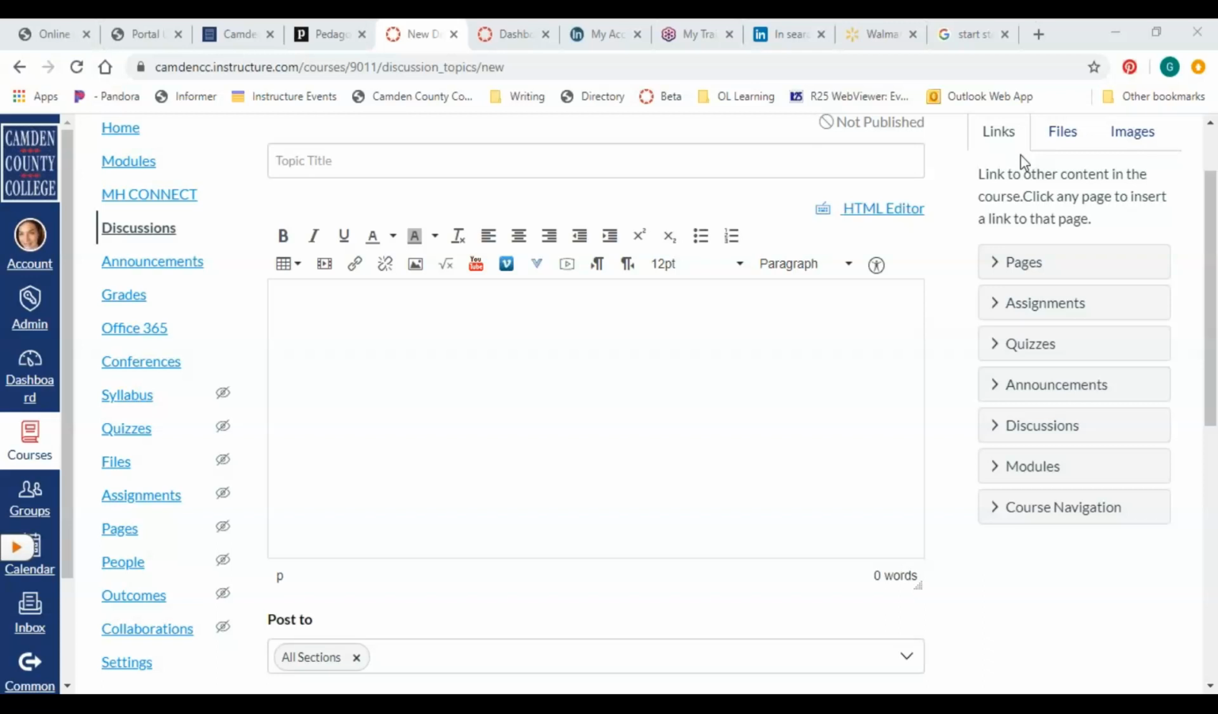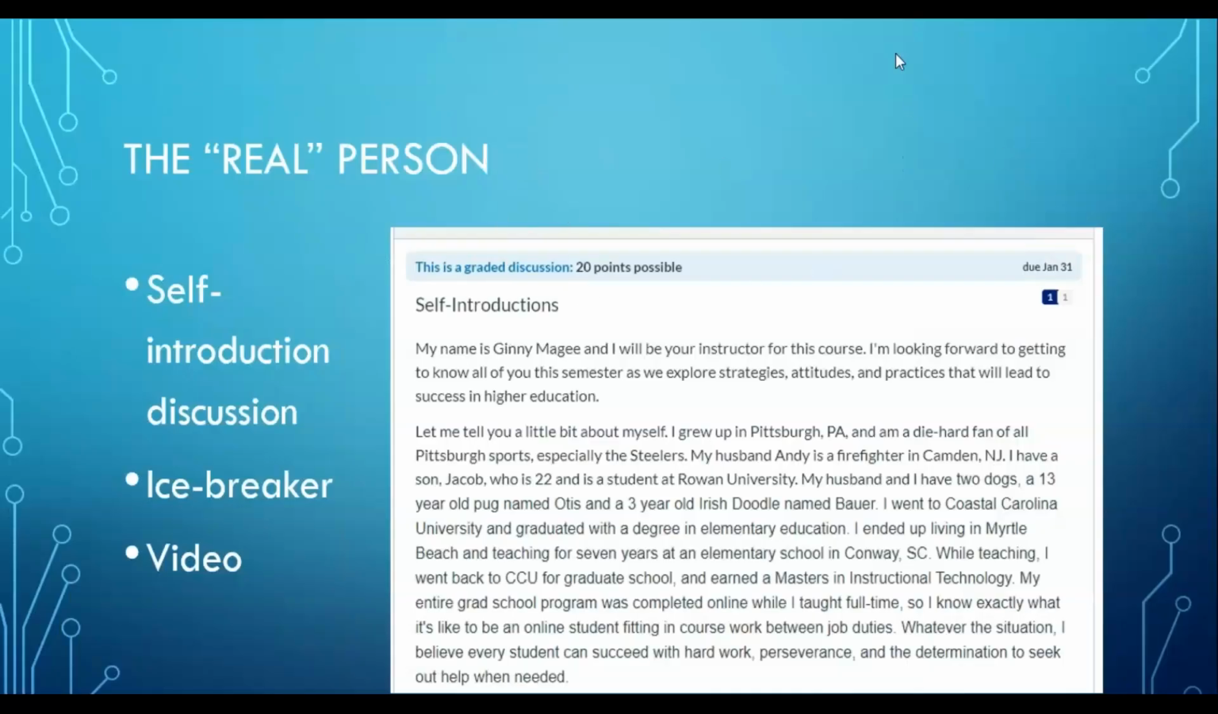All right, let me get back here. So that's just a couple of discussion ideas to start with. And there's a lot of others that we'll look at that you can also use the discussion tool for, because it is such a great tool for helping to create that online community that we are looking to create with our students.